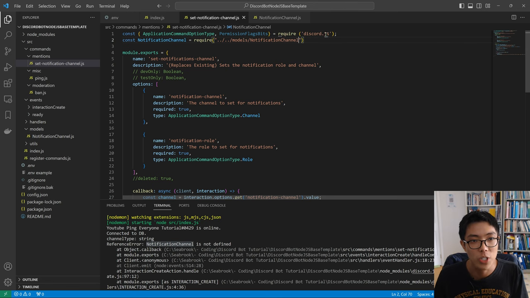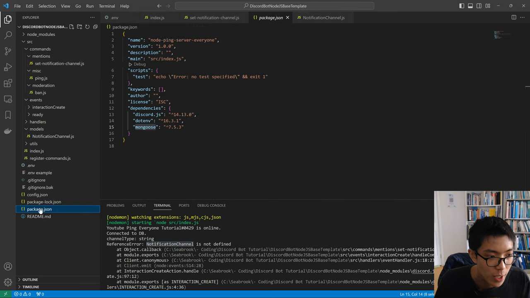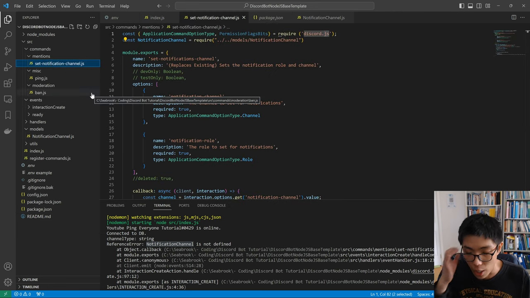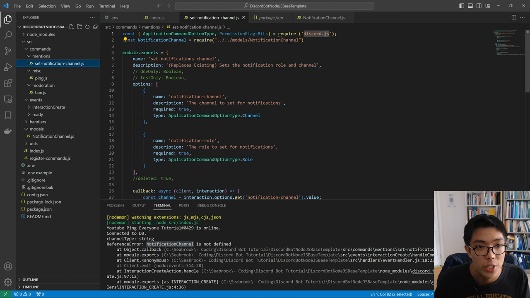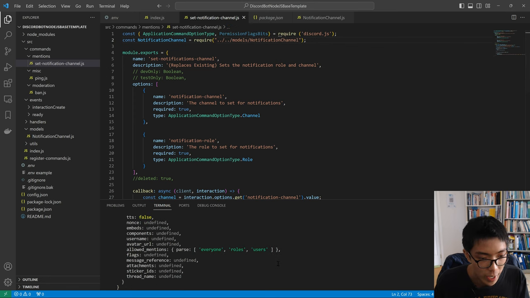The reason why we have .js here is because the package is literally called discord.js, right? Otherwise, it's pretty obvious that there will be a JS at the end of all these, because this is a JavaScript, a Node.js project. So you don't actually need to put the .js at the end. Now, let's save that and do that again.